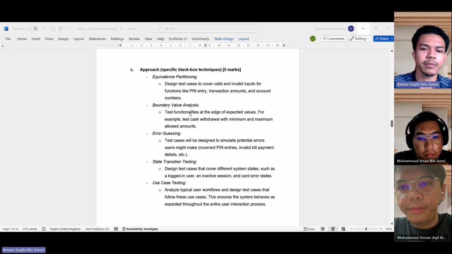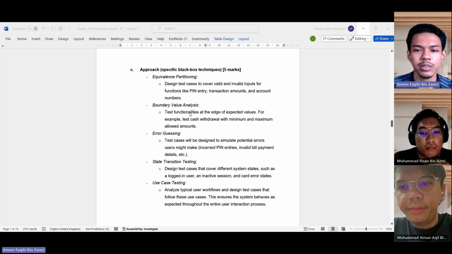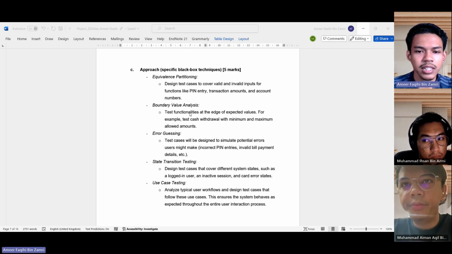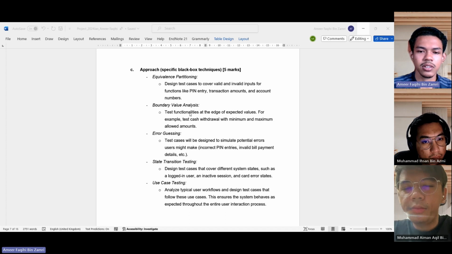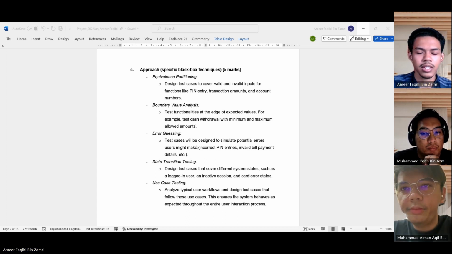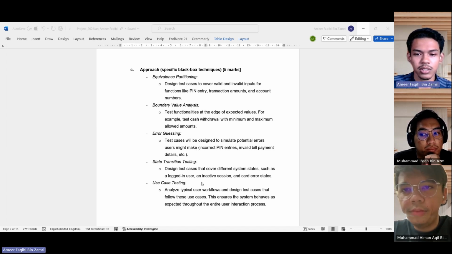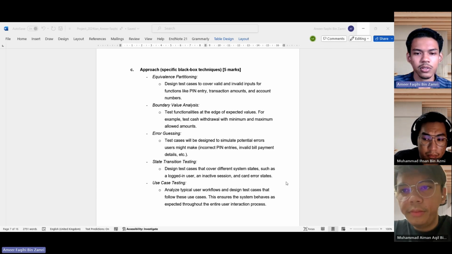Third is error guessing. Test cases will be designed to simulate potential errors users might make. Next is state transition testing. We design test cases that cover different system states, such as logged-in user, inactive session, and card error states. And lastly is use case testing. We analyze typical user workflows and design test cases that follow these use cases. This ensures the system behaves as expected throughout the entire user interaction process.